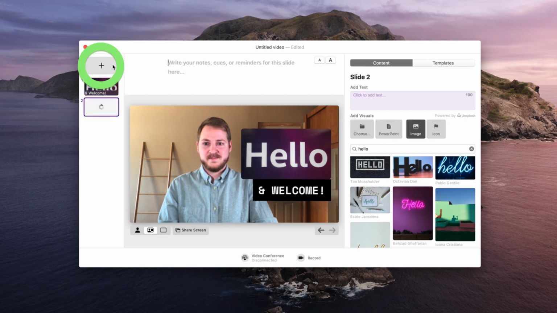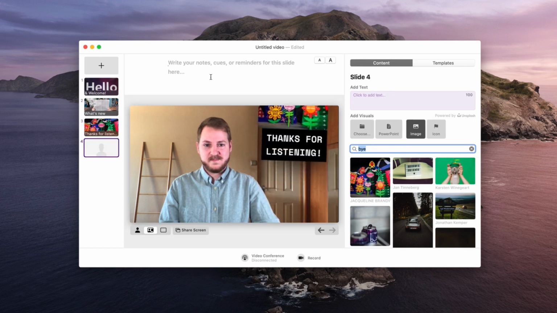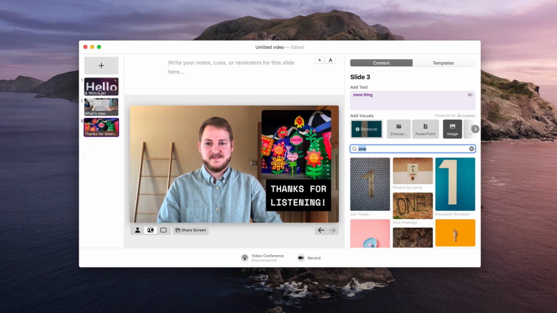To add another slide, click the plus over here on the left, and then add more of your content. You can easily reorder your slides by clicking on one and then simply dragging it up or down along the sidebar. If you want, you can also delete a frame by hovering over the thumbnail and then click the X.